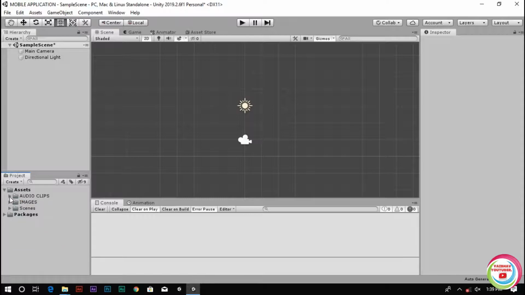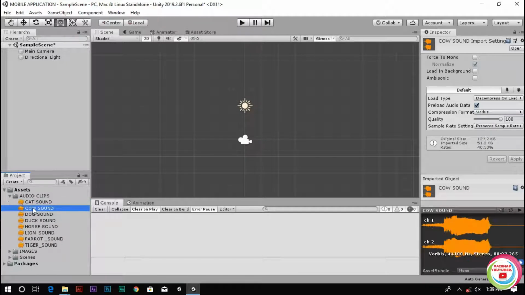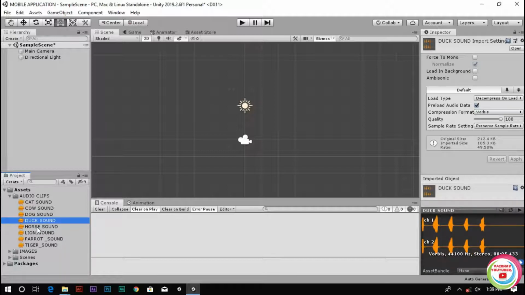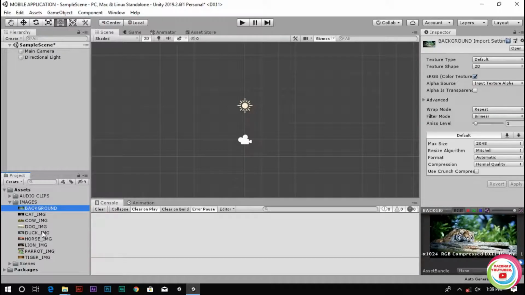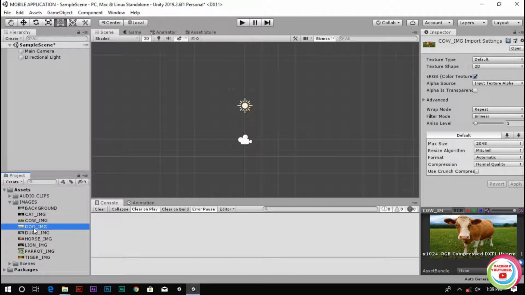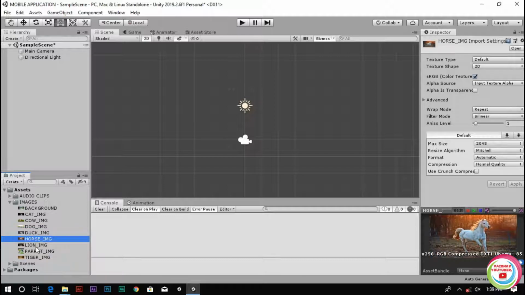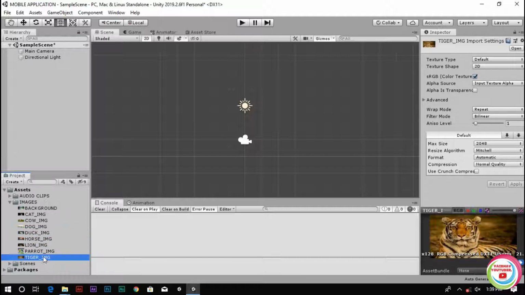Inside our audio clips it has cat sound, cow sound, dog sound, duck sound, horse sound, lion sound, parrot sound and tiger sound. And inside our images it has background image, cat image, cow image, dog image, duck image, horse image, lion image, parrot image and tiger image.